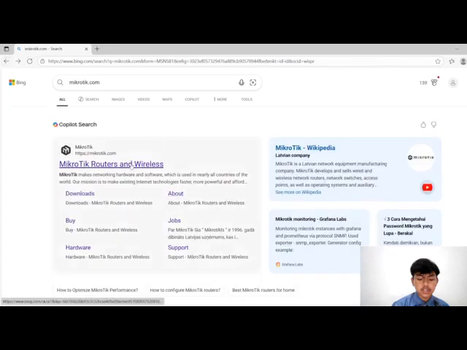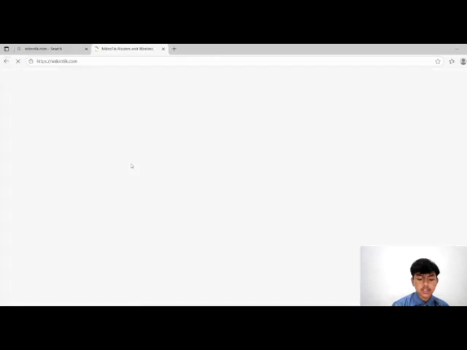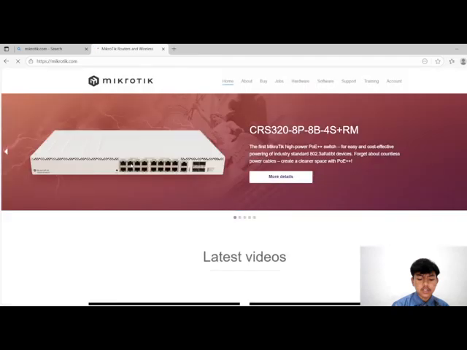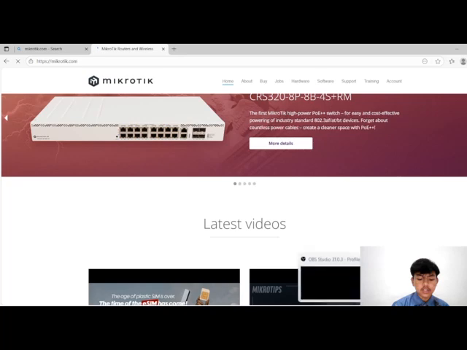Yes, the MikroTik site is running, the internet is running.